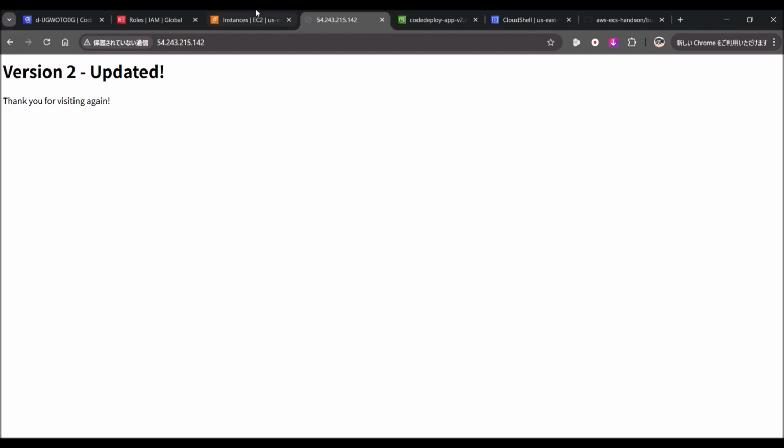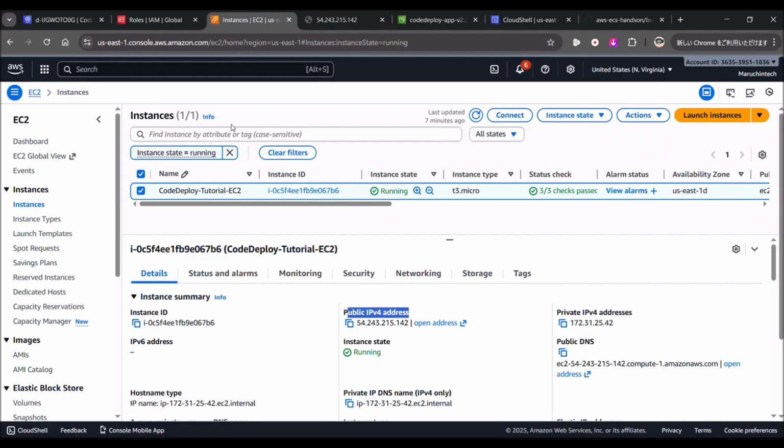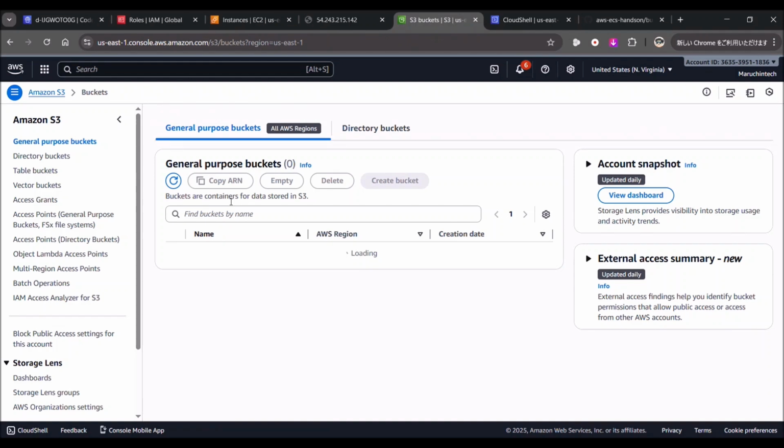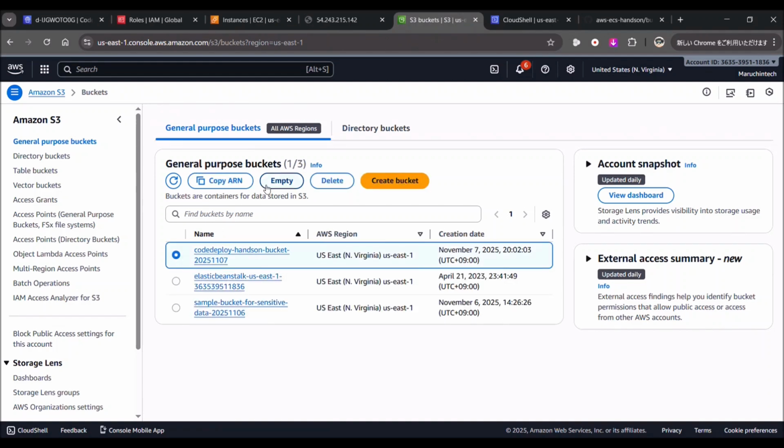So please terminate the instance with the instance state to terminate the instance. And in the same way, we also don't need the S3 bucket. First empty the S3 bucket and delete it.